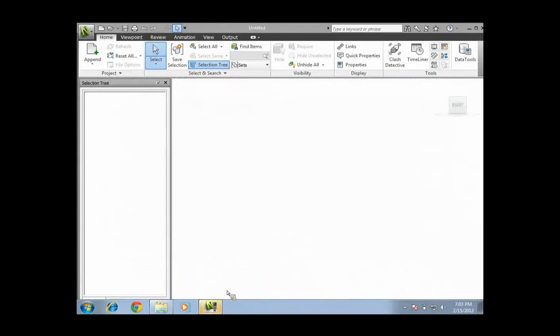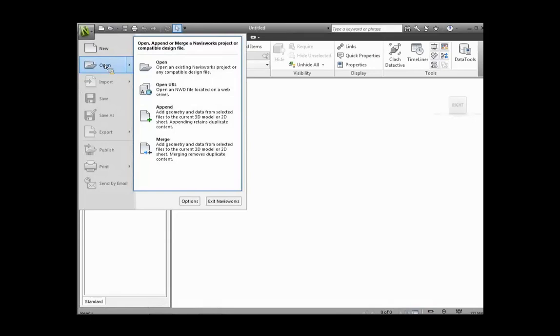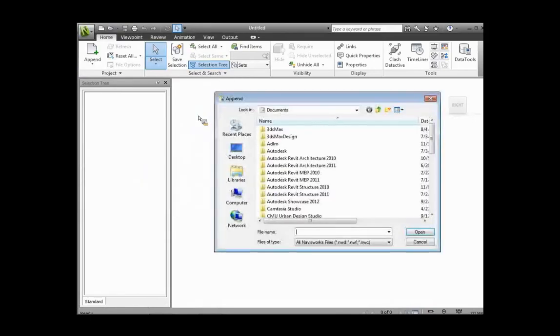Okay. I'm in Navisworks. It seems like it's happy. Let's go ahead and start. Actually, this is interesting. I think in the latest version, everything's just an append. We'll try that. We'll say that we're going to append some things. So what are we going to append?